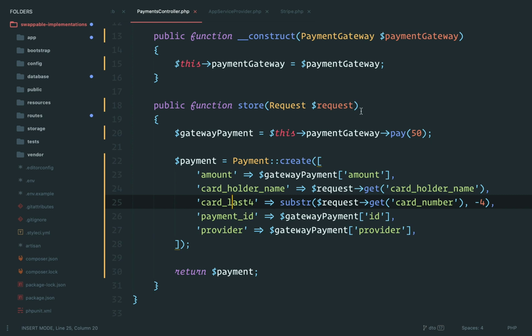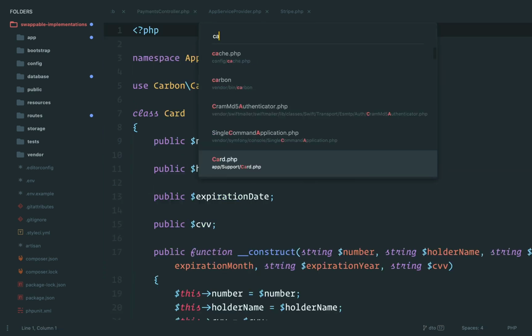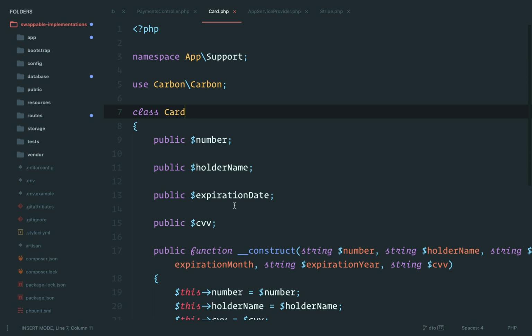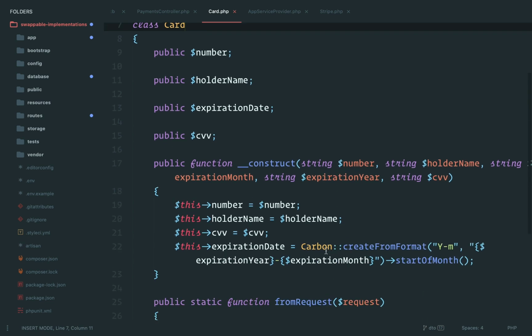So what we could do is, I've already created an object called Card. And if we take a look, it just holds all of the card's information: the number, the holder name, the expiration date, and the CVV. On the constructor, we pass the number, the holder name, the expiration month, the expiration year, and the CVV. And we do this little trick here where the expiration date is actually a Carbon instance. So we are parsing this.